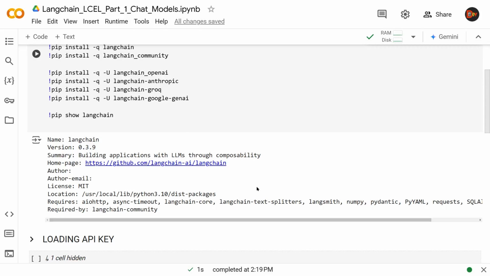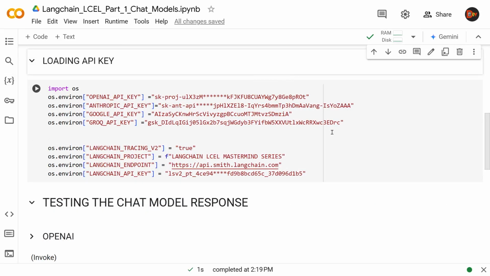Now that's done, let's take care of the API keys. Alright, so at this point we're loading up all the API keys, importing OS from Python, and then os.environ, declaring the environment variables, then just simply dropping the API key right here like this in a string will set up our environment variable. So in here we are doing the OpenAI, the Anthropic, the Google Gemini, and Groq API key.